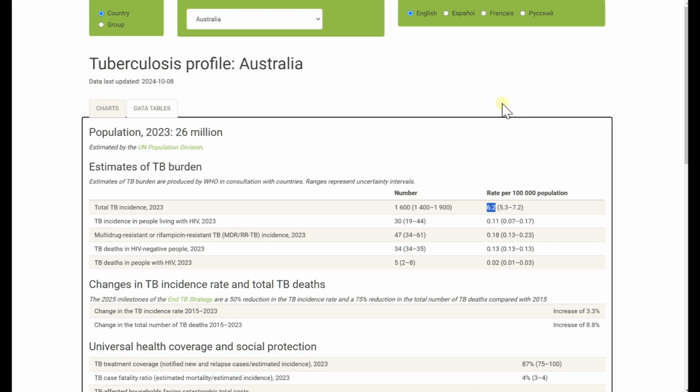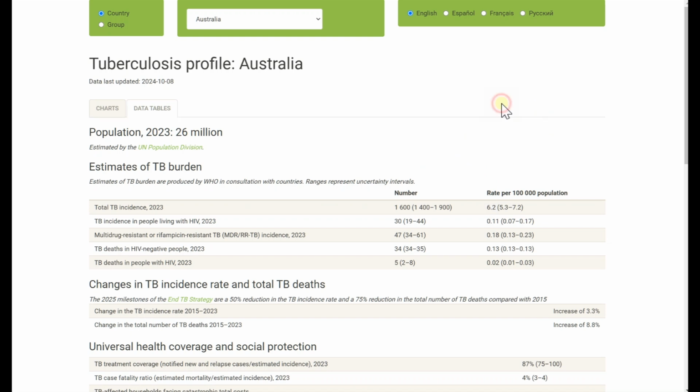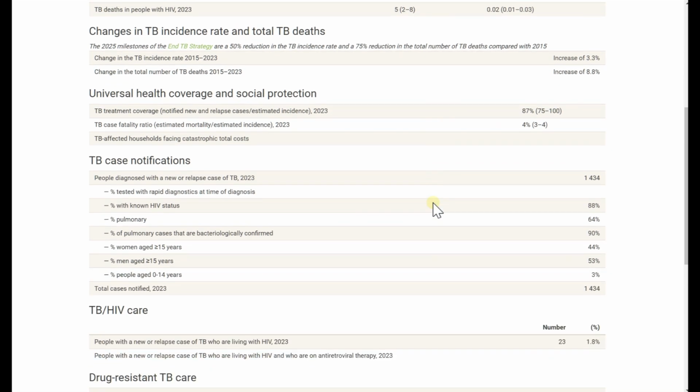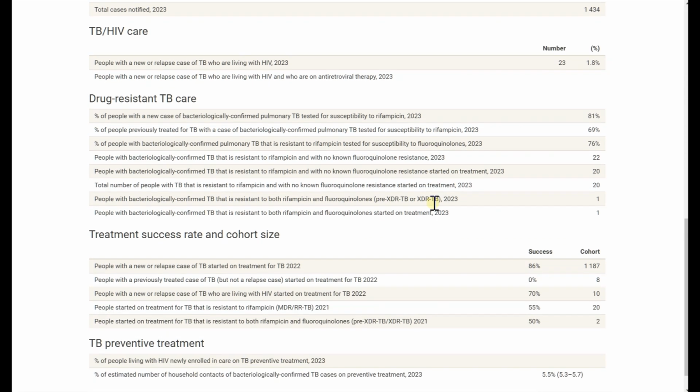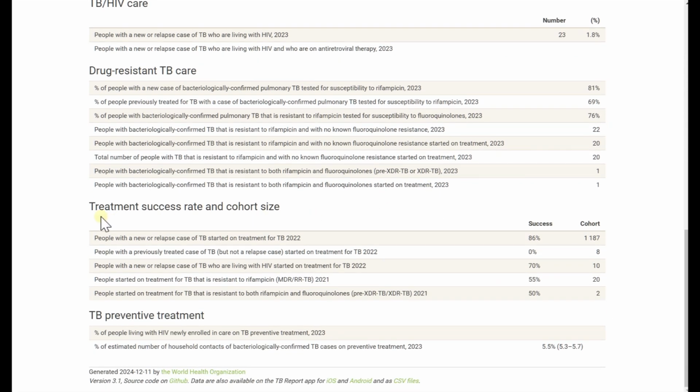You will report 2 more values as well, but those are available lower on the page. If we scroll down on this page until we get to the section that is labeled treatment success rate and cohort size, the 2 values that we want from that are in the first row for people with new or relapsed cases of TB started on treatment for tuberculosis. You will want the success rate listed here in the success column as 86%, and you will also want the cohort size listed here under the column for cohort. For Australia that would be 1,187. That is how many people we have.